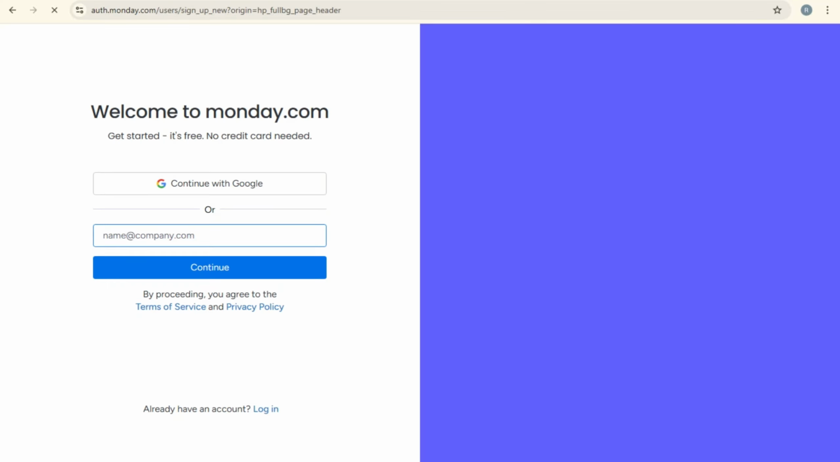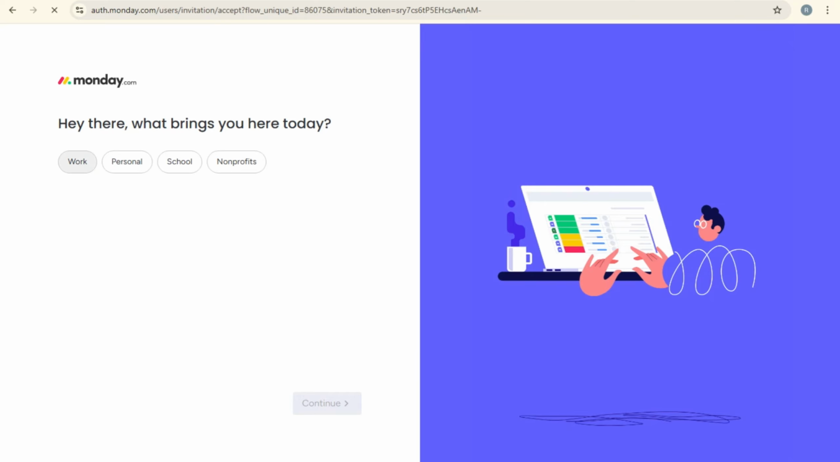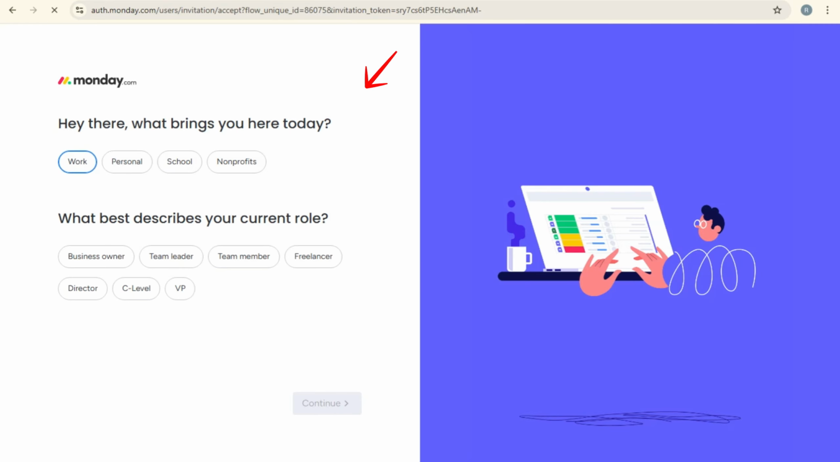So all you have to do here is go to Monday.com and then you can create an account using your Google account. Just connect your Google account right here or your email address and password. Now it will ask you some things, for example, like what brings you here today. You can choose work, personal, and so on.